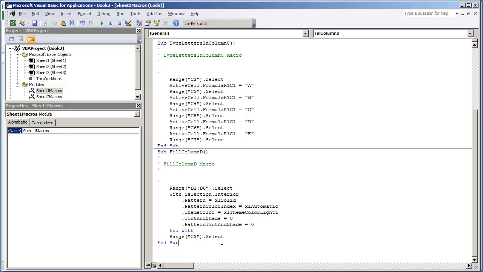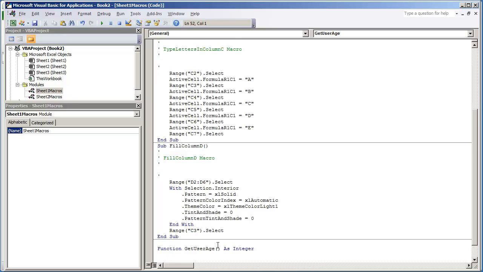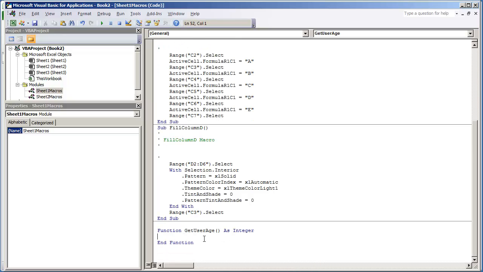A function is written differently. Anytime it starts with a sub and it says end sub, that's specific to a procedure. A function, however, returns a value to a user and is written like this. We can do function get user age, just as an example, and then we can just put as integer. So we can see function and end function. This says get user age.